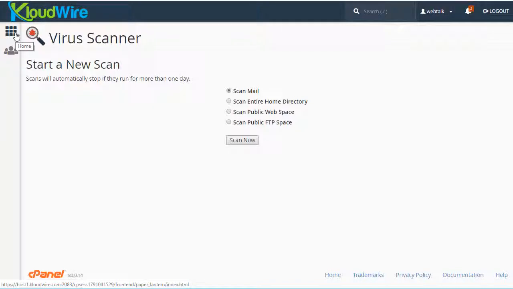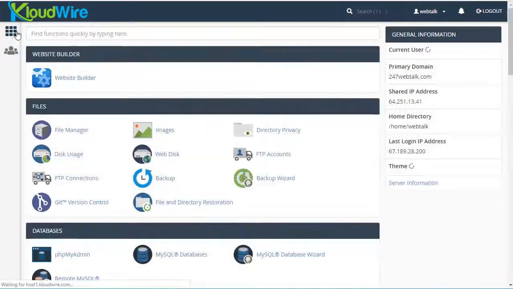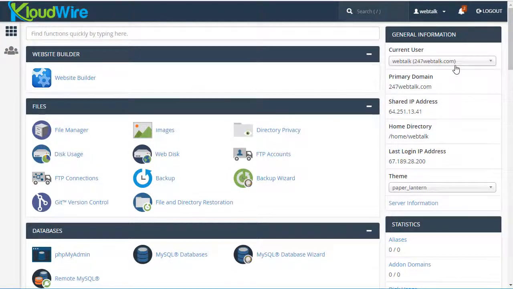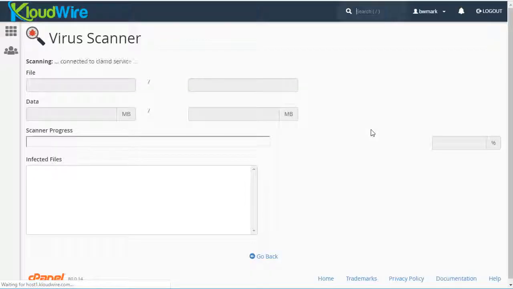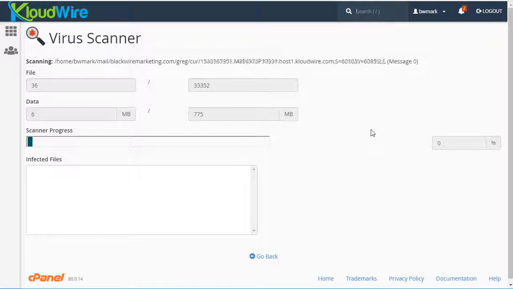I want to show you what happens and what it looks like when we do find potentially harmful files. So I'm going to go back over here. I'm switching to a different account where I know I have some files I can show you. For demonstration purposes, I've got an account here where I know I have some files in the email that are potentially dangerous, and I want you to see what it looks like when it finds those. So this time I'm just scanning the email, not the website itself. I'll click Scan Now. And in this case, this is actually going to have to run for a while. You can see that we have 33,000 files in the email.